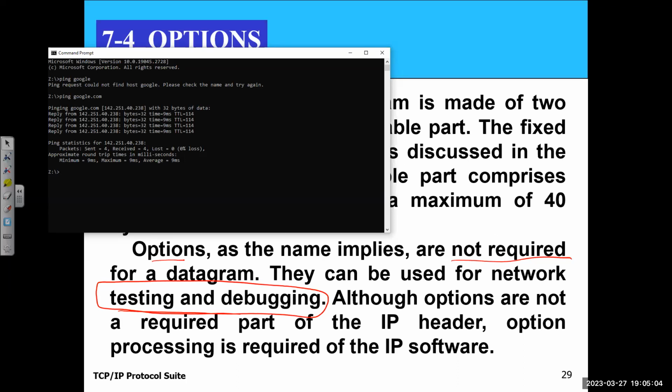That's why you do it 4 times, and it gives you some information, like how many packets you sent, 4. That's why you have 1, 2, 3, 4. How many they received? They received 4 packets. How many lost? 0, which is good. That means the connection is perfect. And it gives you the minimum speed we got from the 4 tries. 9 milliseconds. Maximum 9 milliseconds. The average 9 milliseconds. So that's one of the tools. That's actually an IP protocol, and that's what we use.